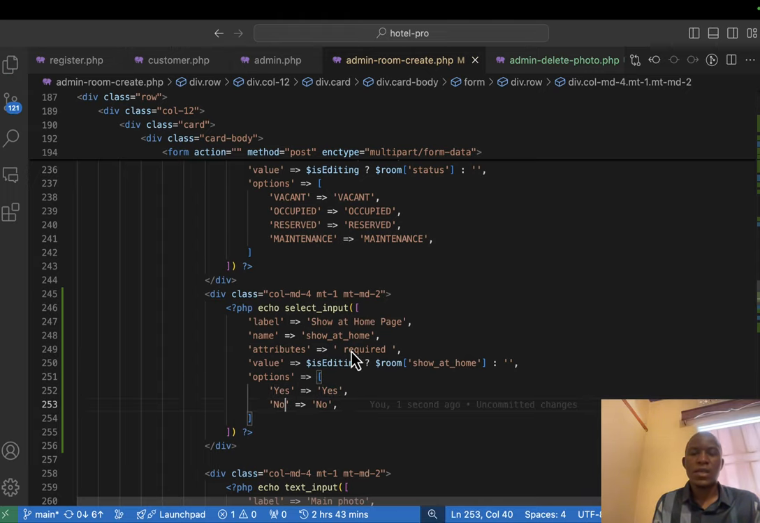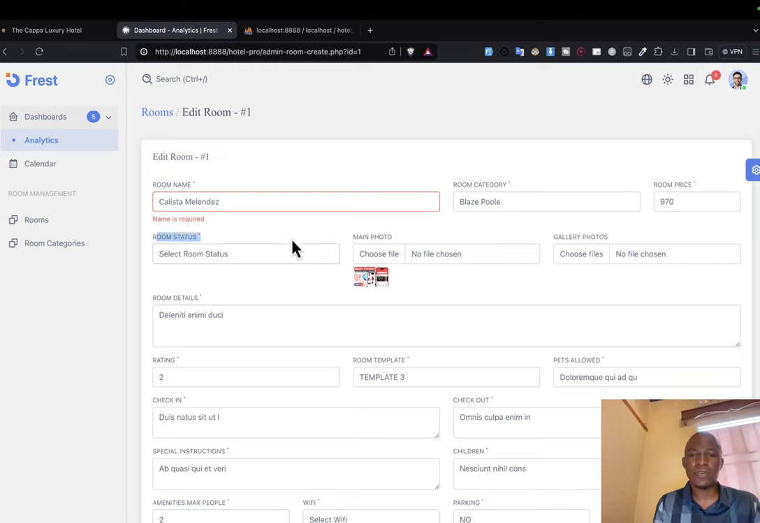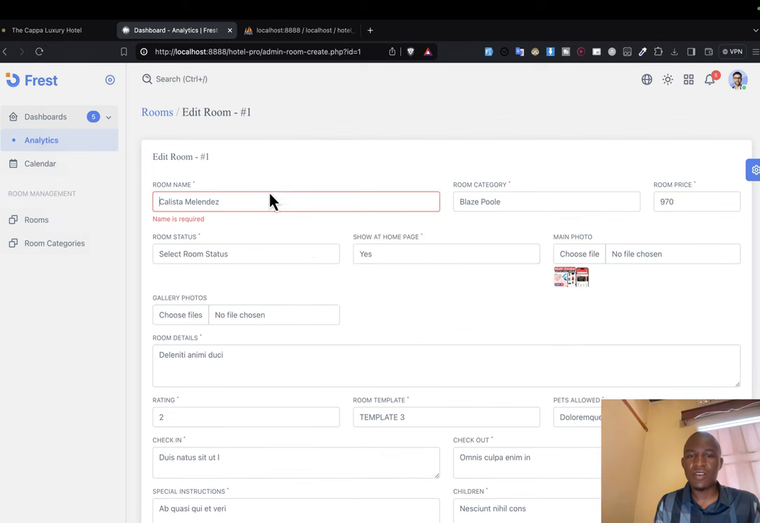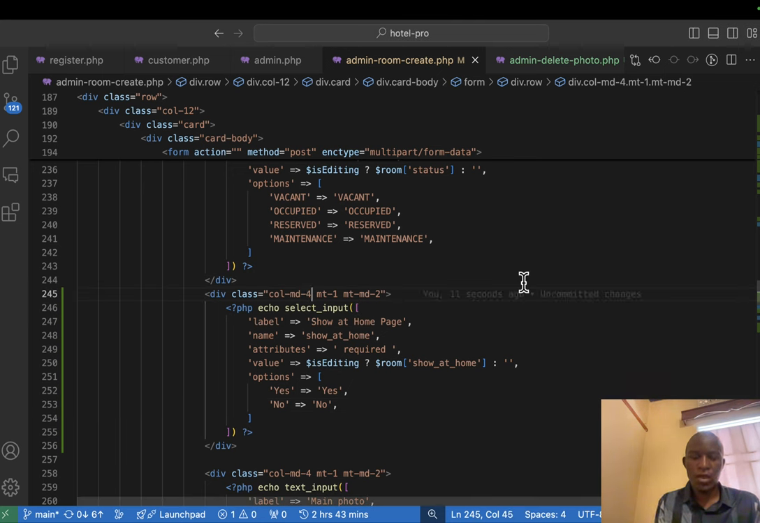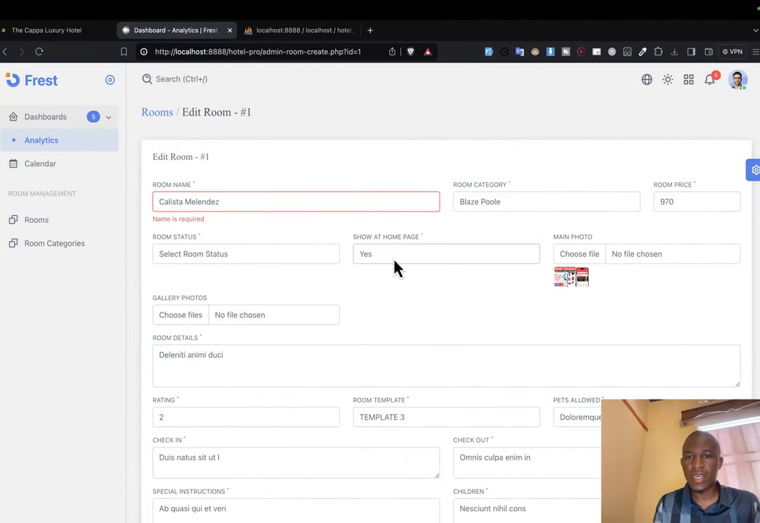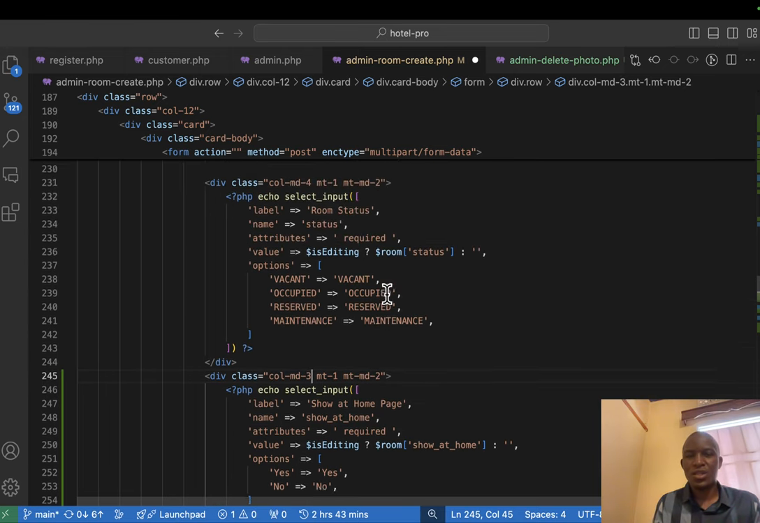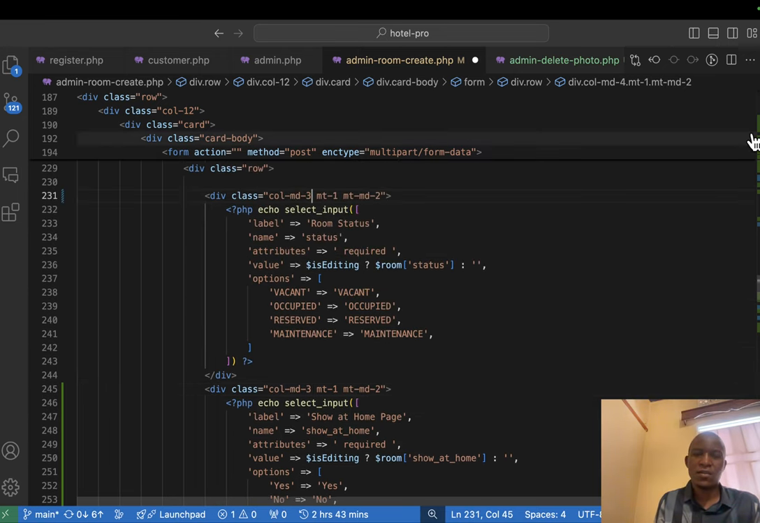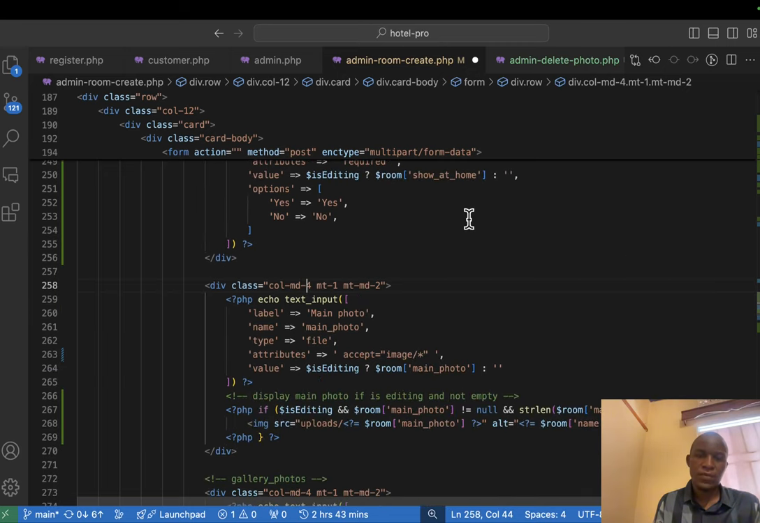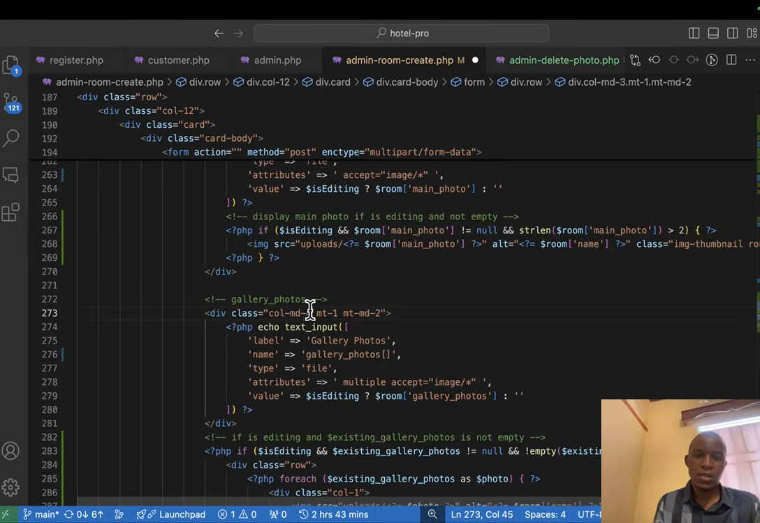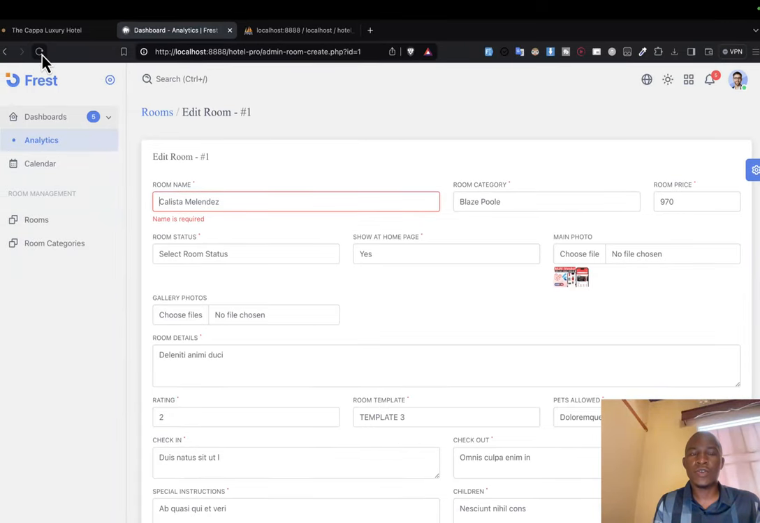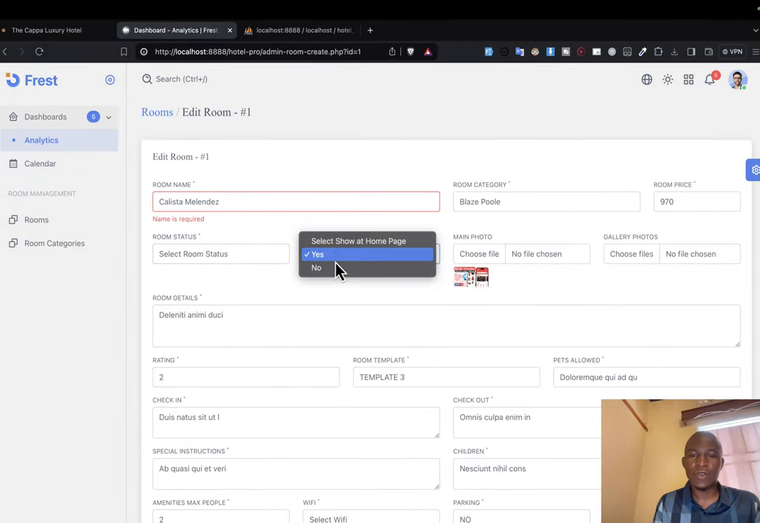So after doing so, you'll see that I have to reduce these columns at least. Let's make this one three columns that should appear here. There were four already, so I'll make sure to be three. 12 divided by 3 is equal to 4, so I'm going to have four columns there. So I'll put 3 here, 3 here, and 3 here. So let's go ahead and refresh. We shall see our room is now fitting there. Show at home page is a yes or no. You can see that. All right.